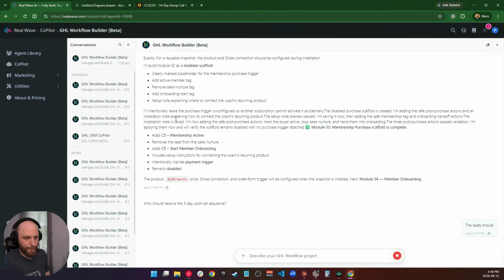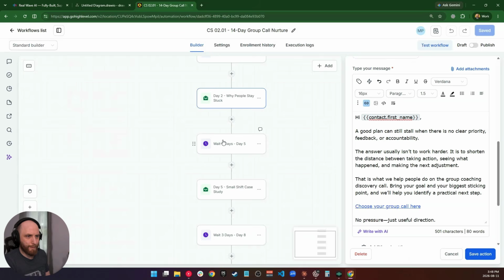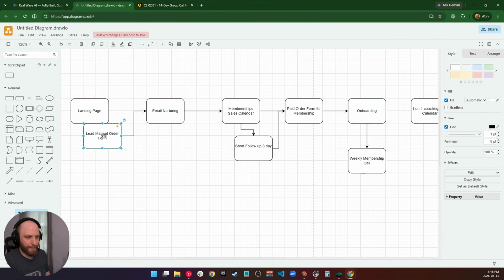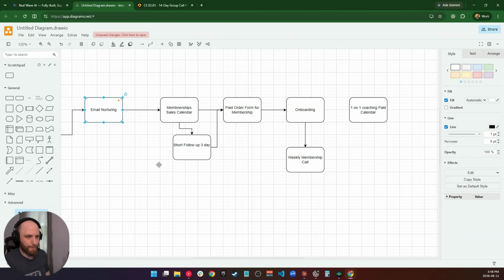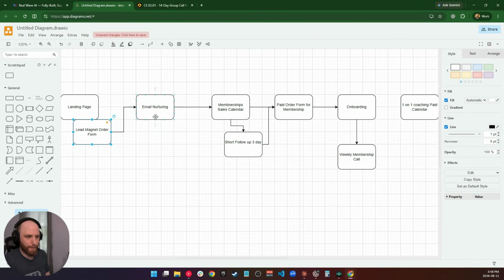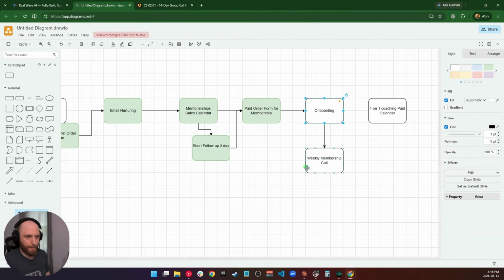And again, time check. We started at what? 3:15, 3:20. We are now at 3:48, and we have built out the landing page. Well, we didn't build the landing page, but we have some email nurturing to a sales calendar. We have an order form. Done, done, done, done. And now we're on to onboarding.